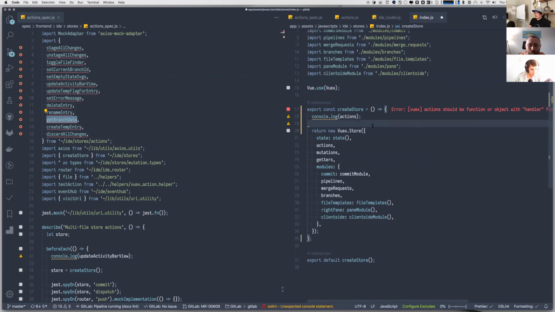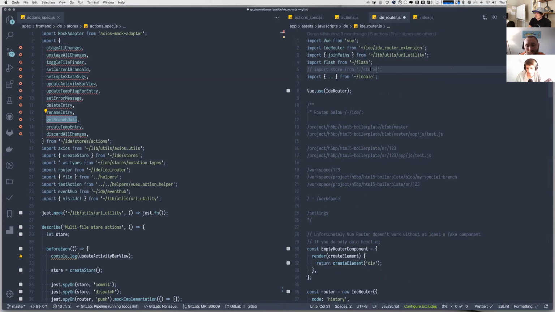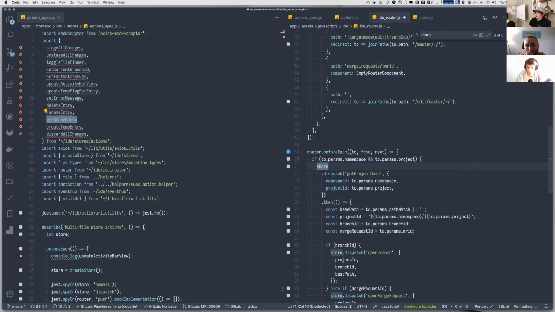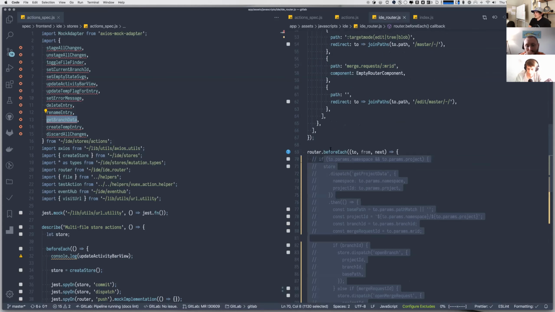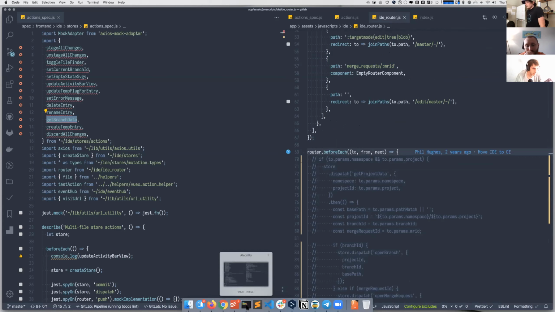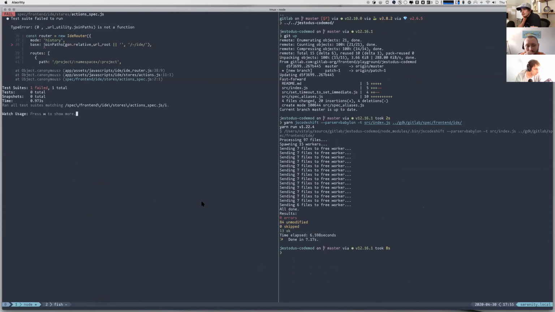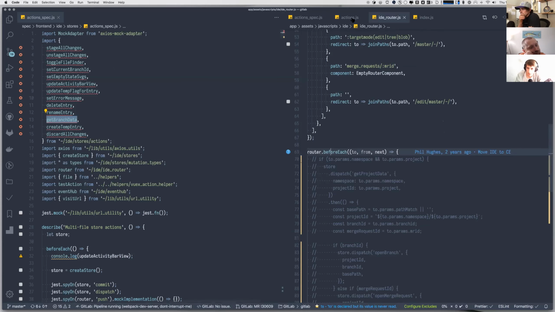I have an idea for a quick fix for that, but just to test if that is the issue or not, could we comment out our reference to store from ID router? Yeah, because we only reference it inside these functions, and it should be fine. Well, we have another error. That was weird. Store actions.